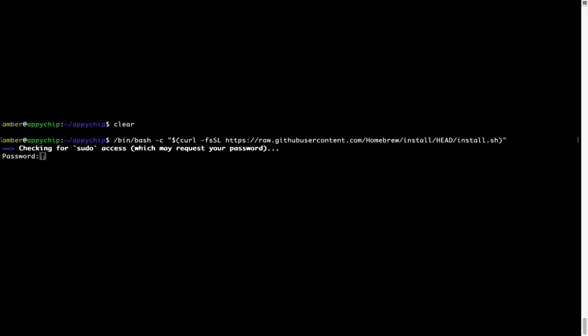Now that the command is copy pasted onto this terminal, press enter. This will start Brew installation. Now it is prompting me to enter my user's password on Mac. I am going to type the password now, but it won't be visible on your terminal.